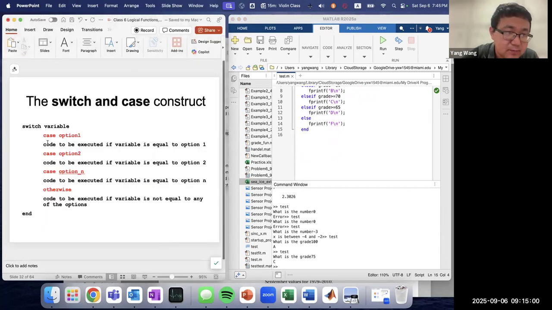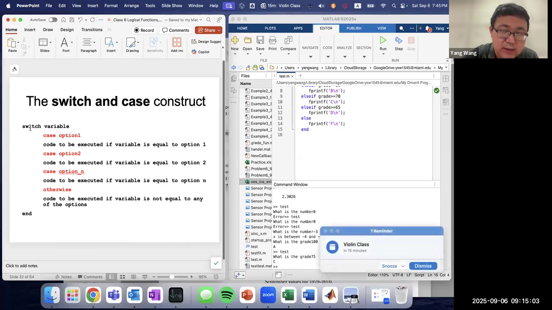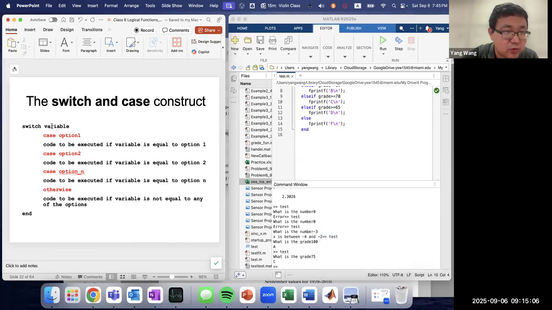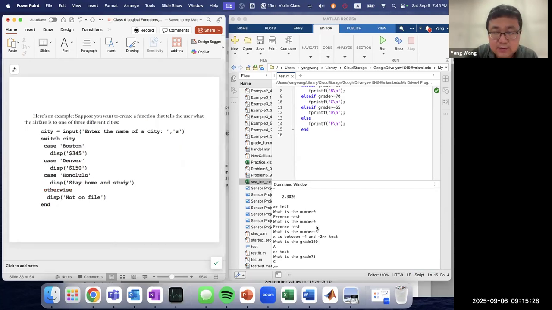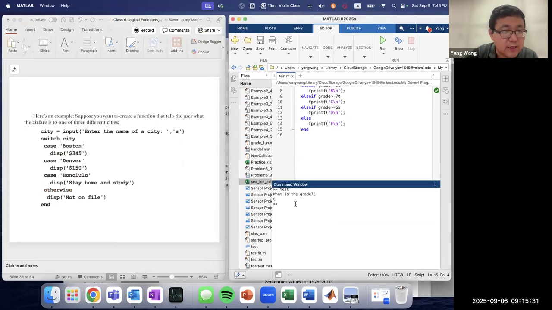But instead, you could do the switch and case structure, right? So you could switch the day, case 1 being this, case 2 being this, case 3, case 4, otherwise. Otherwise, basically, it's not any of these specific cases, and then it's going to run to the otherwise structure here. Okay, so this is an example that we can test. Suppose we want to create a function that tells the user what the airfare is to one of the 3 different cities below, right?